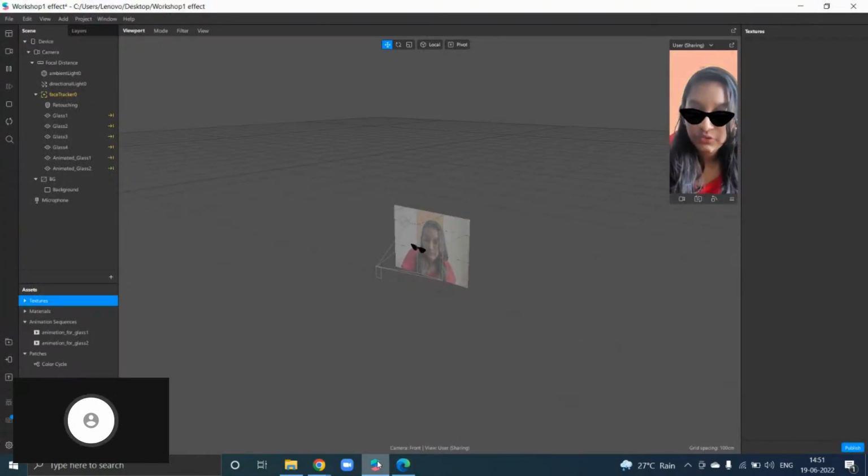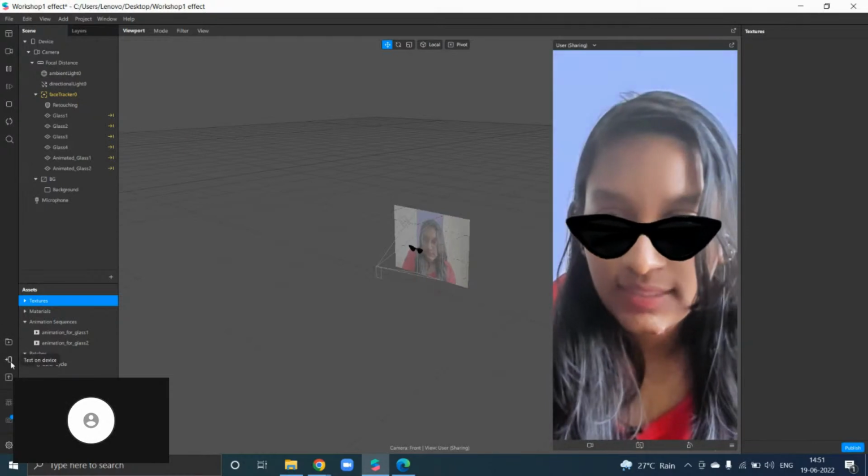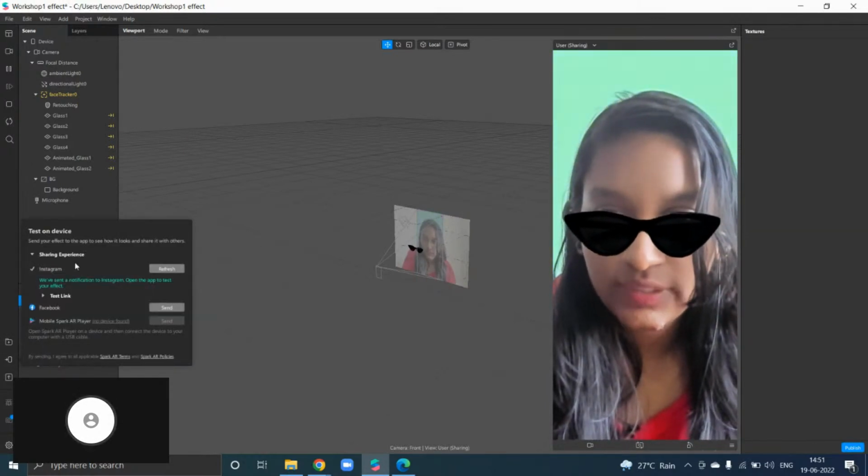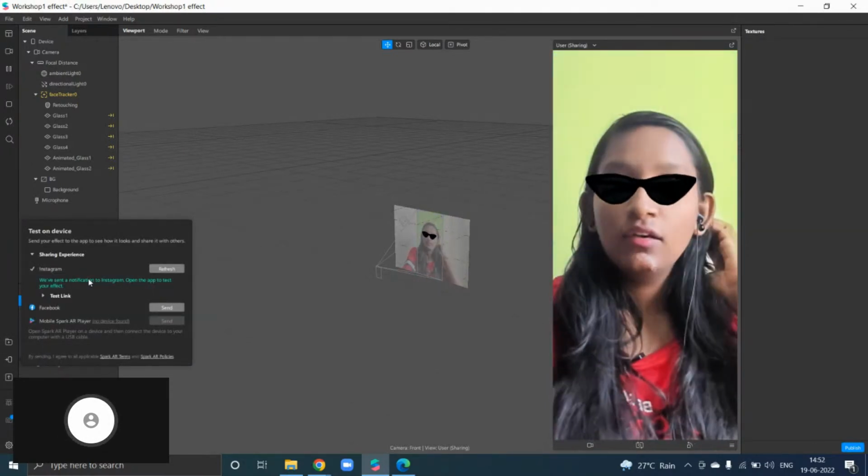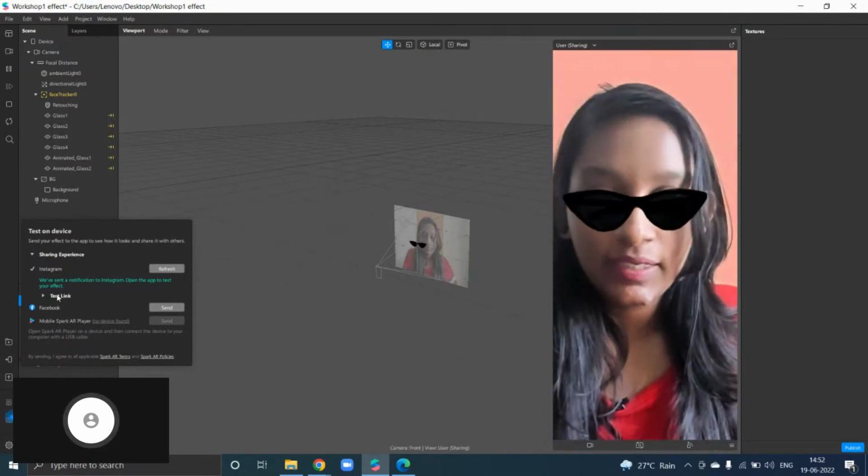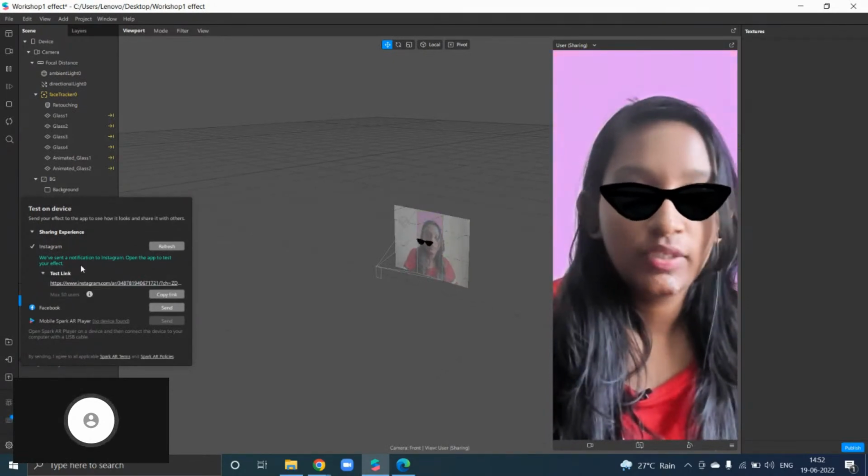Don't forget to save this effect, and you can send it over. See, it's already sent. Now one more thing, guys: this is what I have made, but there is something called a test link where you can send it to your friends.